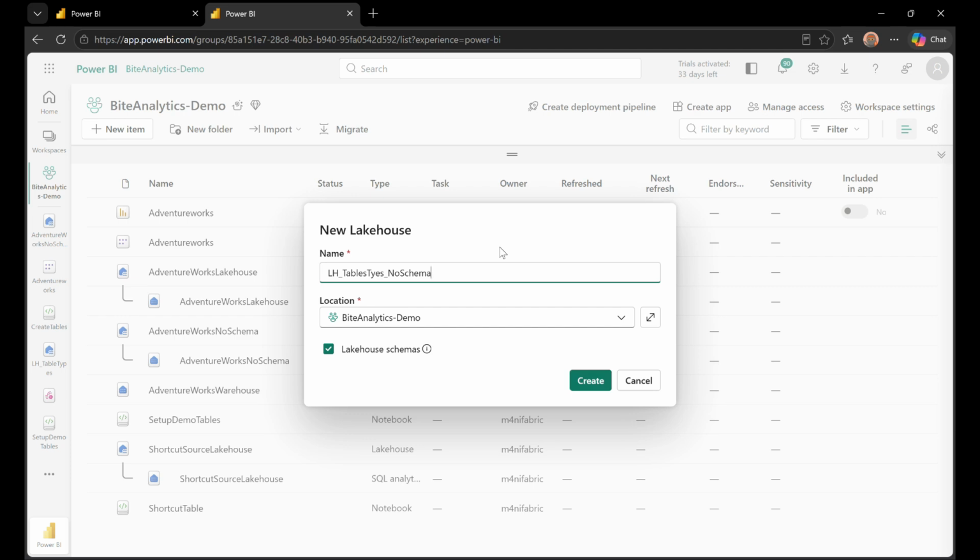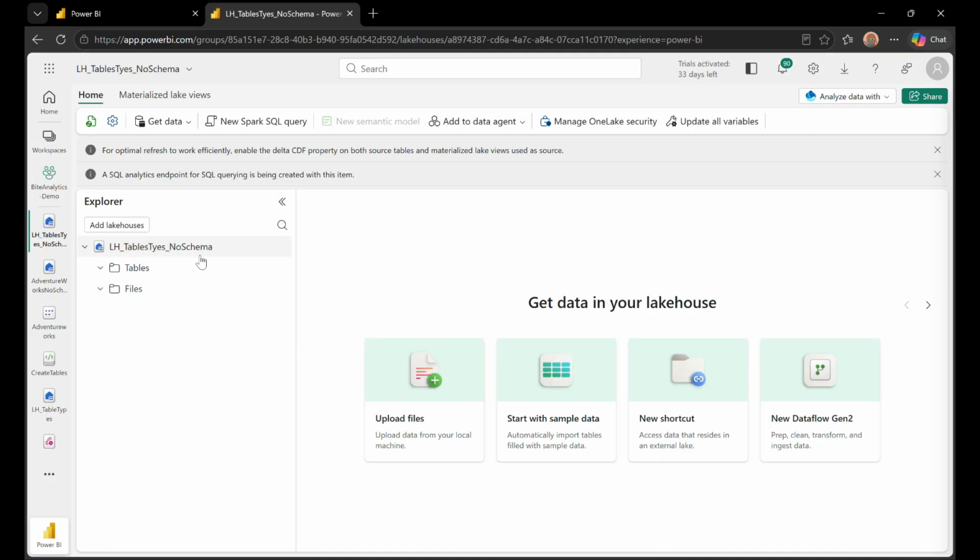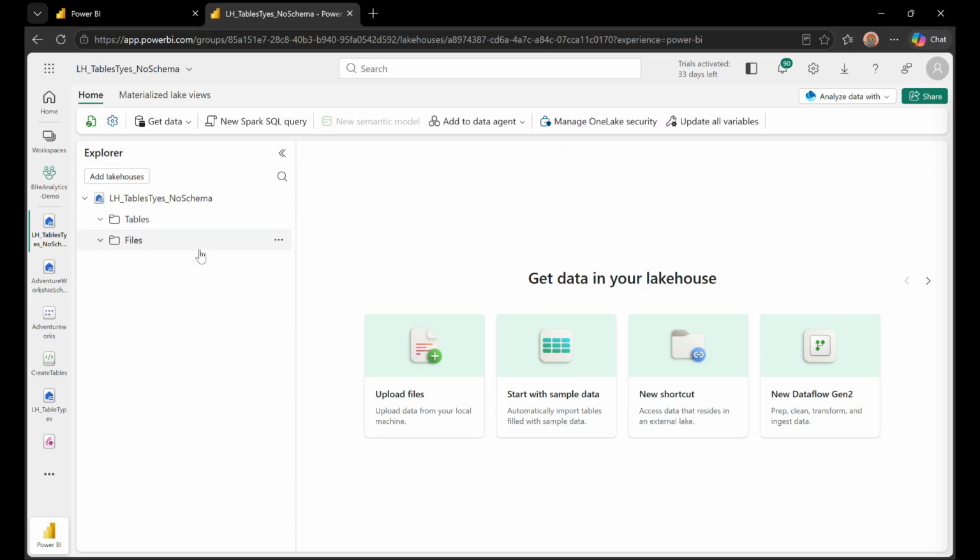Now I've given it the name of no schema, and I'm going to untick the lakehouse schemas for now. And the reason for that is external tables are not currently supported by lakehouses which enforce schema. So I'm going to go ahead, untick schema, and I'm specifically calling this lakehouse no schema. Let's go ahead and click on create. Right, so we now have a fresh new lakehouse. Let's just close out these messages. And we can see that there are no tables and no files currently inside of this lakehouse, and that's perfect.